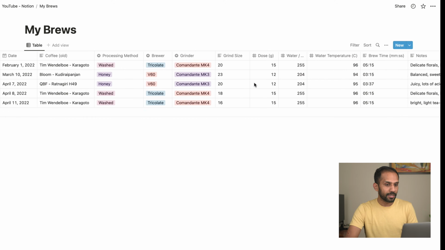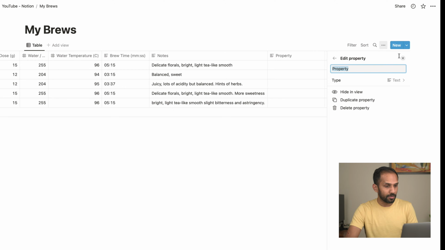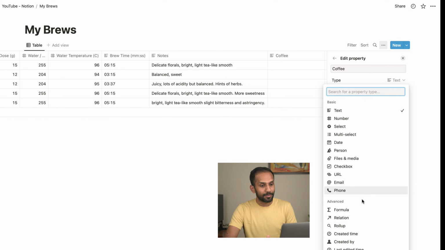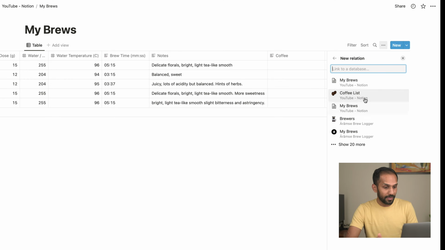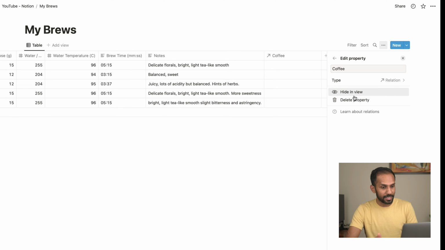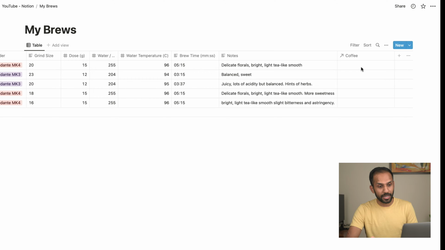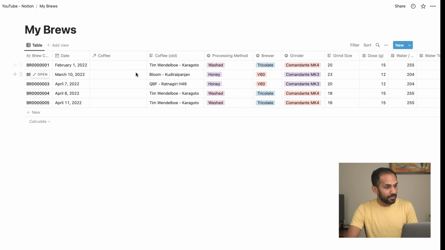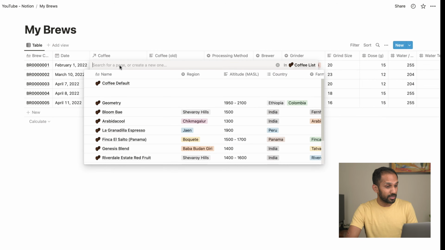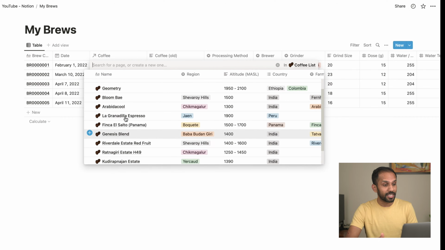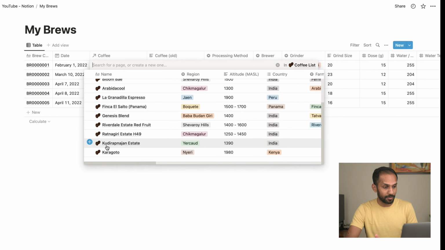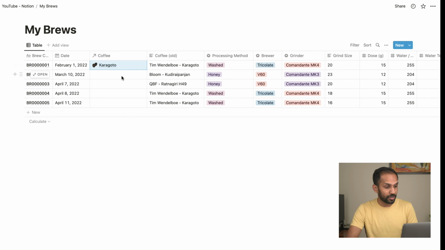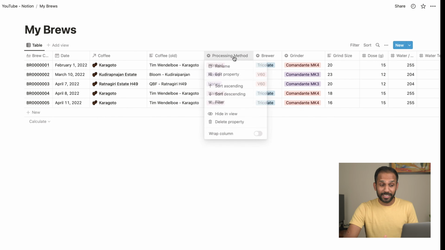Once you're done with that, go ahead and create a new column, and let's call that Coffee. And we're going to set the type to relation. And then we select the database as Coffee List, which is the one that we just created. And then close this, and let's move it into place. Then if you click on any of the fields, boom, you're going to see a list of all of those coffees in that database. And all you need to do is click on a coffee to add it to that brew. Well, it doesn't end there.